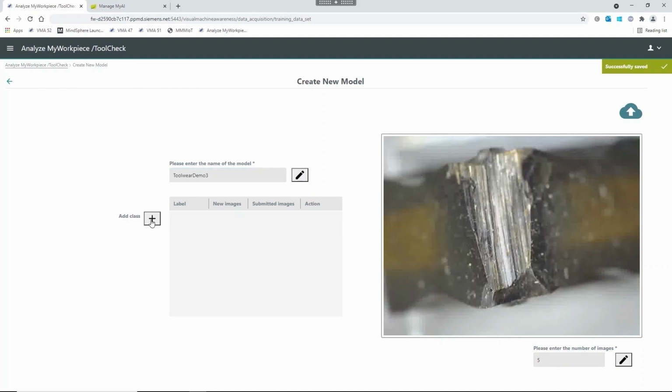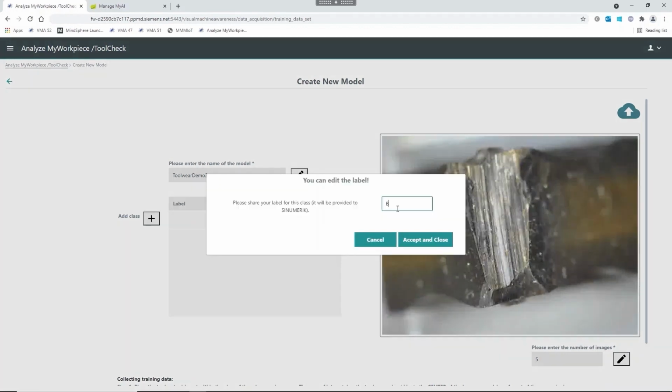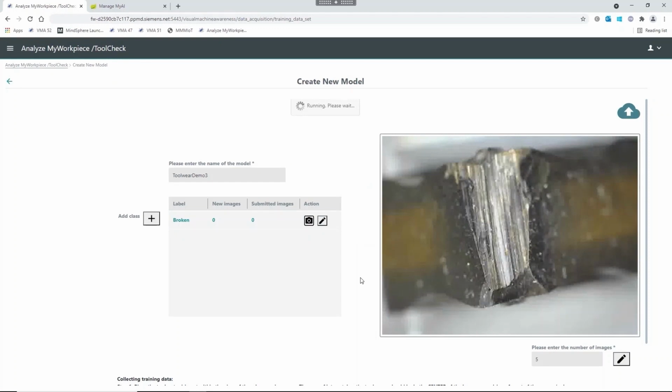In the next step, I can add individual classes to my model directly. In this case, for example, we can see that the tool is clearly broken, but it may be that I want to collect different kinds of training data within a class so that I can classify a number of different results. So for example, I might define a few different options here. In the first section, let's say we want to collect data of a broken tool. I can select broken, accept, and close. And now, in order to collect snapshots for this exact image, I just need to press this camera button directly, and it will trigger the data acquisition process.